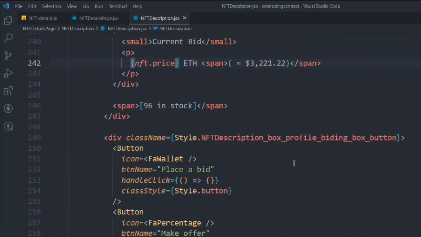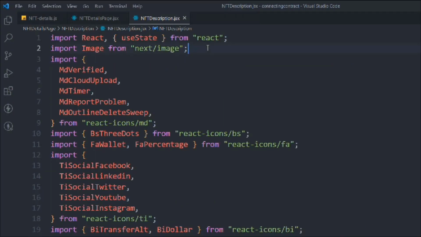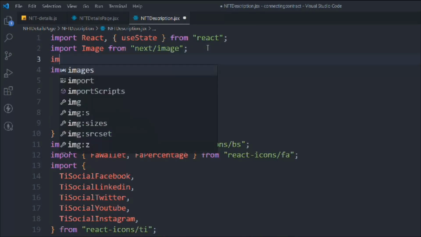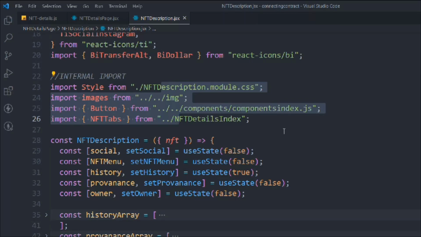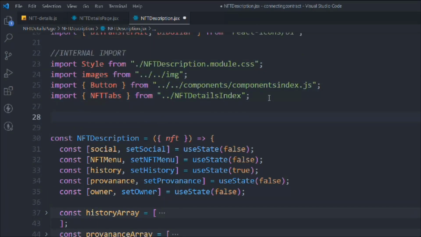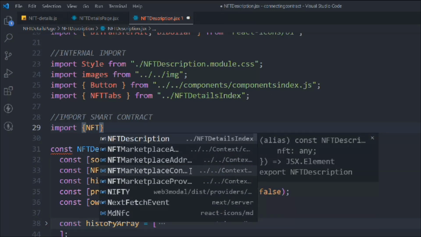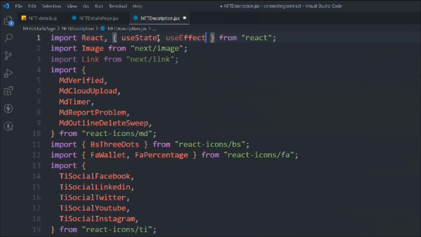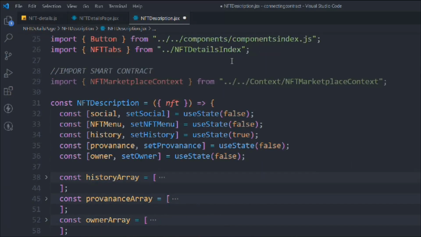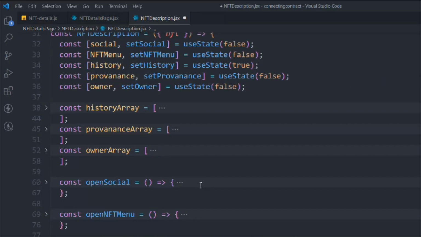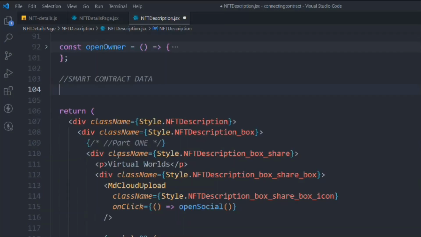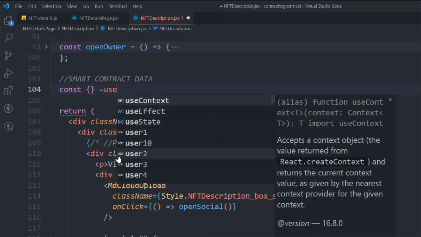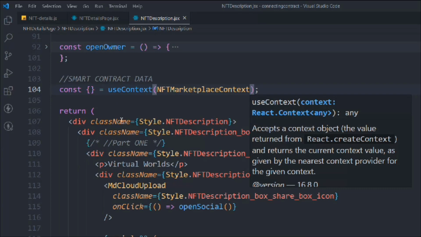So let's come here, and let's go up, and we're going to import a couple of things. We need to import the link, and that's the internal import. Let's come down, and we have to import this NFT context. Simply take useEffect and useContext. So far everything's looking good, and now let's call this down. We're going to follow this hierarchy: smart contract data. We take this const, and we'll use useContext, and we'll pass this NFT context and the data we want to receive.